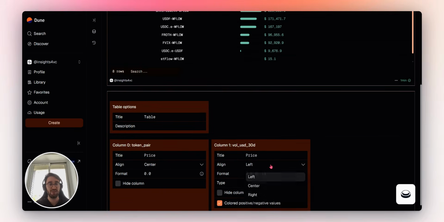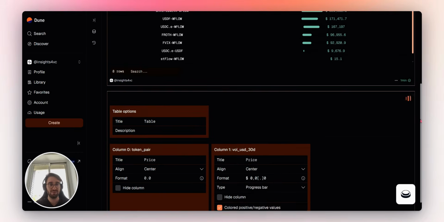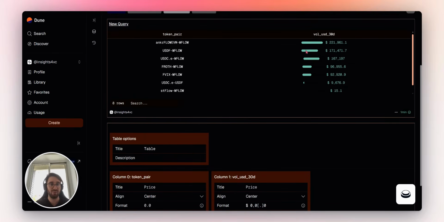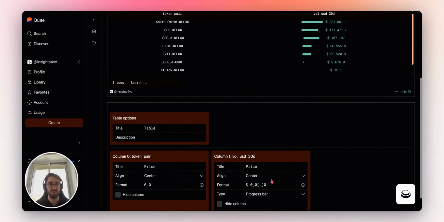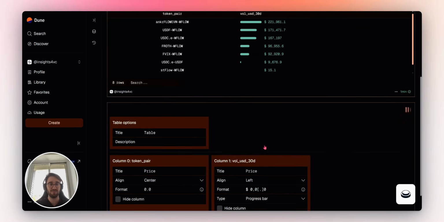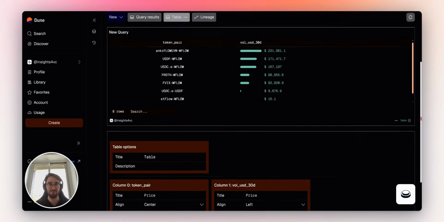Be careful about aligning the progress chart to the center because in some cases, for example, like now, you can get confused by the bars. So I would push it to the left or to the right. But in our case, let's push it to the left.